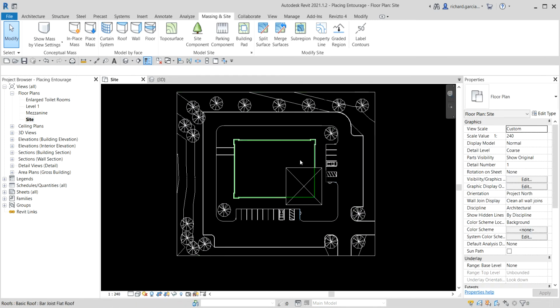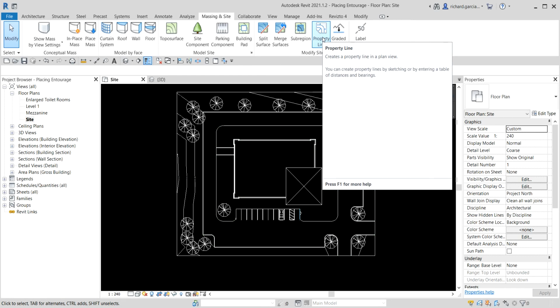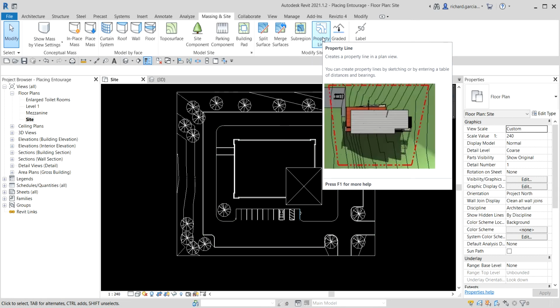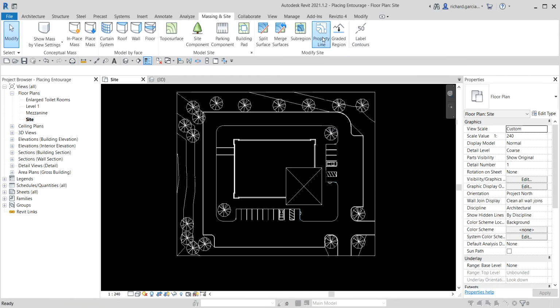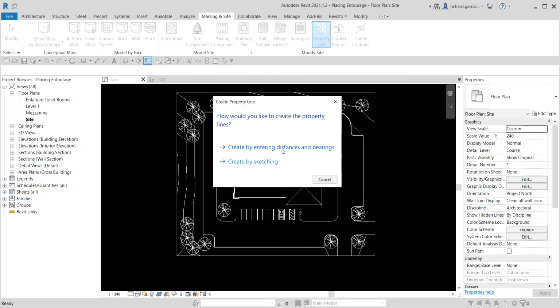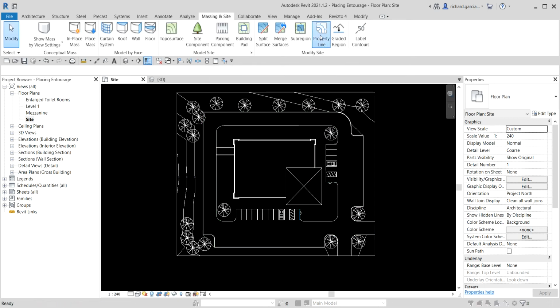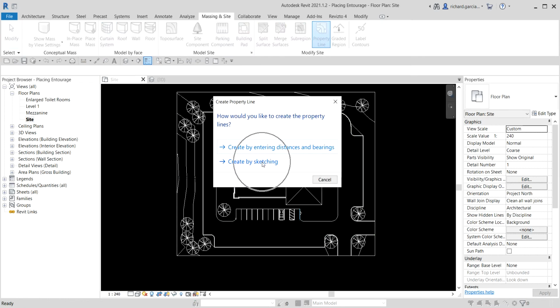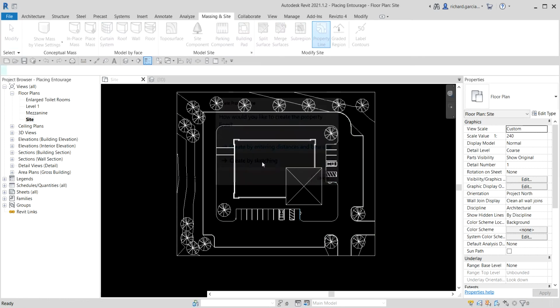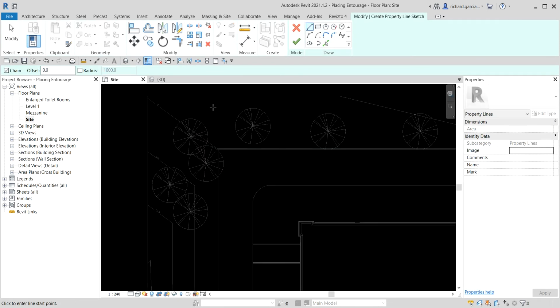All right. Okay, again, let us add more details. So I'm gonna add a property line here. It creates a property line in a plan view. So this is what we are gonna do next. So I'm going to select this one. I do not have any data on the distances and bearings, but if you have, you can select this option, and then from here you can type. Okay, but since I don't have that, I'm just going to use the second option here, which is create by sketching. So I'll just approximate the boundary or the property line.